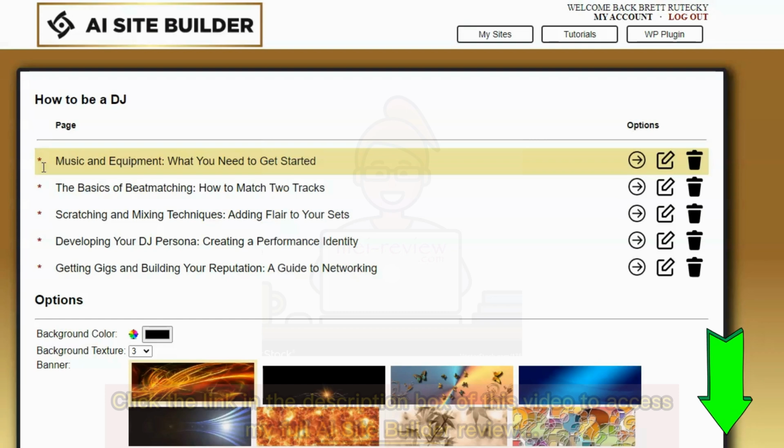However, I don't have to do anything. All I have to do is go ahead and wait. I can go watch a YouTube video, watch a movie, play chess, do whatever I want to do, and AI Site Builder will put these pages in the queue and automatically create those pages on my site for me.